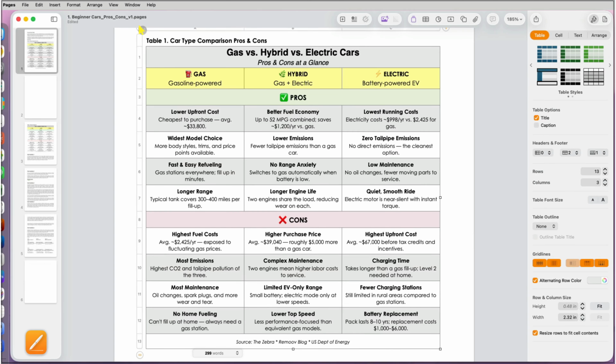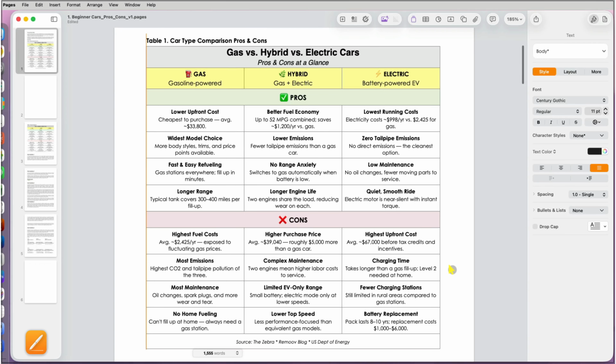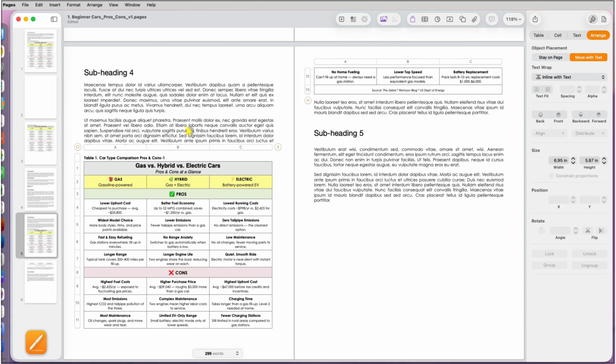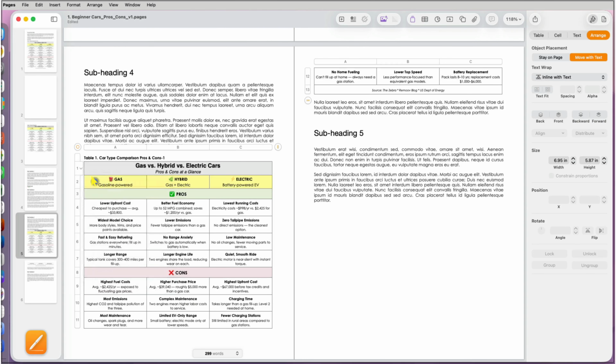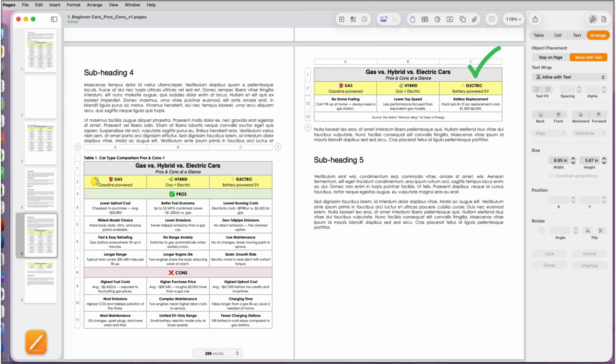One last touch, I will remove the alternating row color since it looks a little busy with all the fill colors already in place. This is much better. One more tip. When a table spans multiple pages, you can right-click the header rows and choose Repeat Header Rows on each page, so the table doesn't look orphaned.